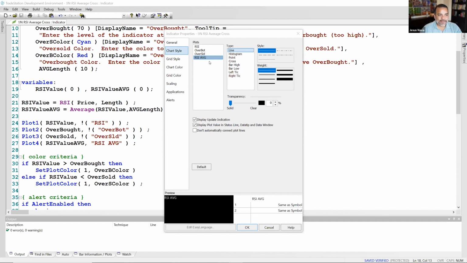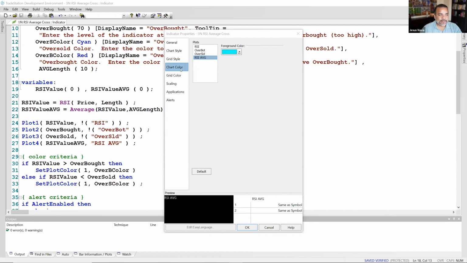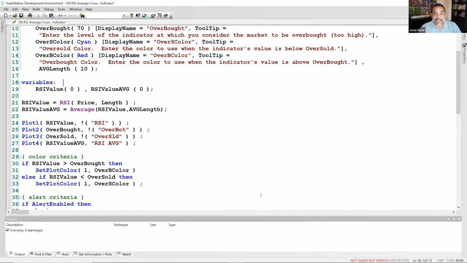So this is RSI AVG. Let me go here to chart color. Let's make it a yellow and click OK. Once you select the styling of your indicator, it's very important that you come back and you verify the indicator one more time.